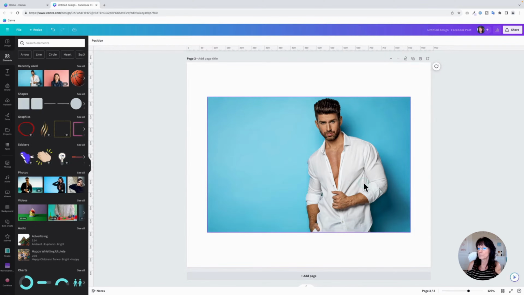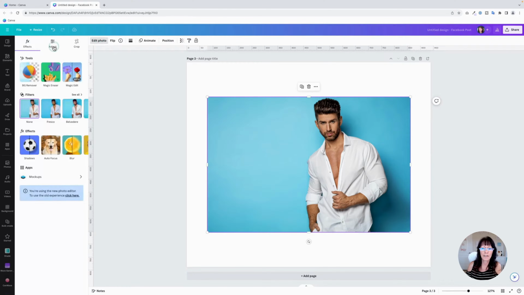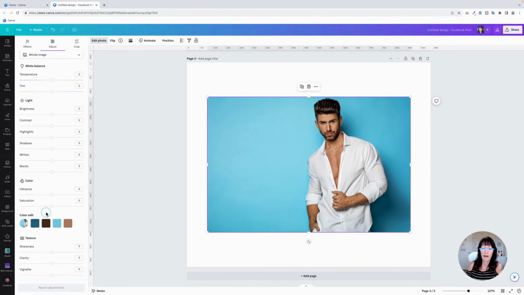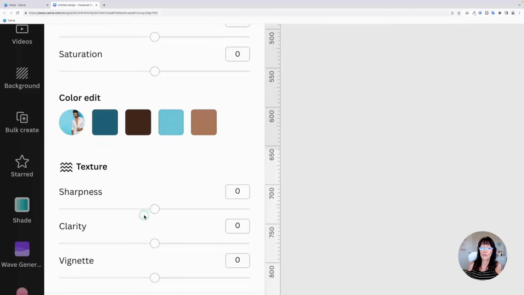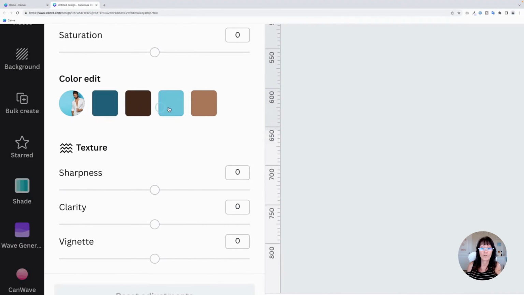So let's do this one first. I've got this photo right here. If I click on Edit Photo, click on Adjust, you can see once again, I've got those color editing tools. In this case, it's giving me several color options, a couple for the background as well as a couple for the subject himself. So let me zoom out a little bit.